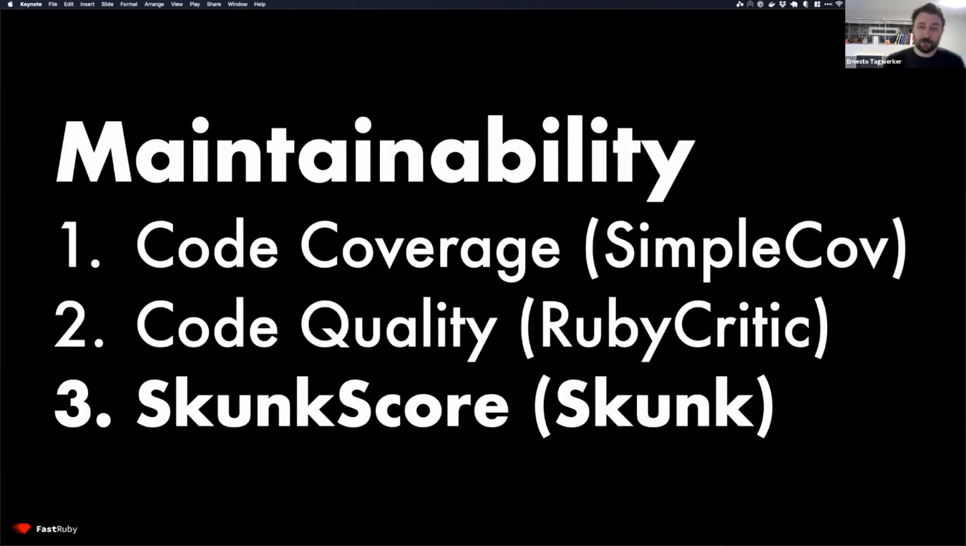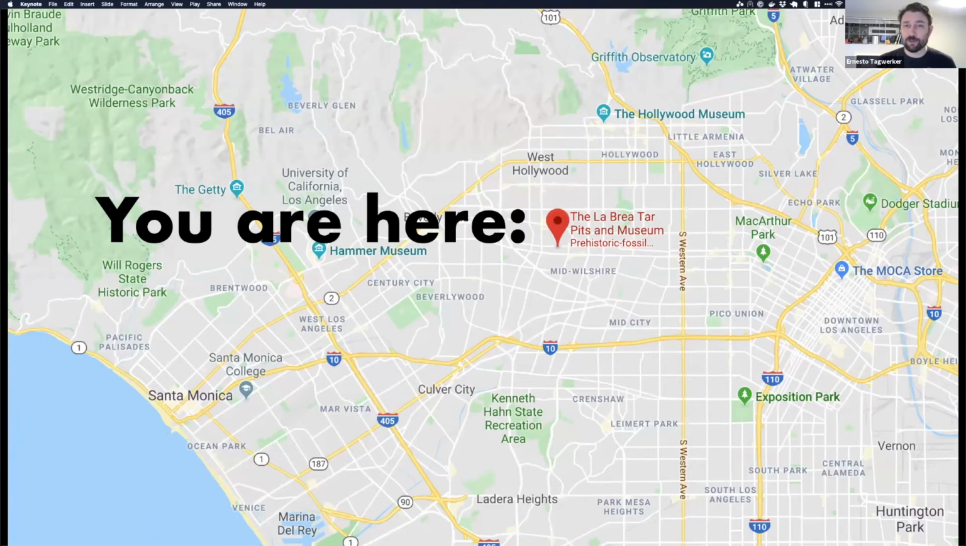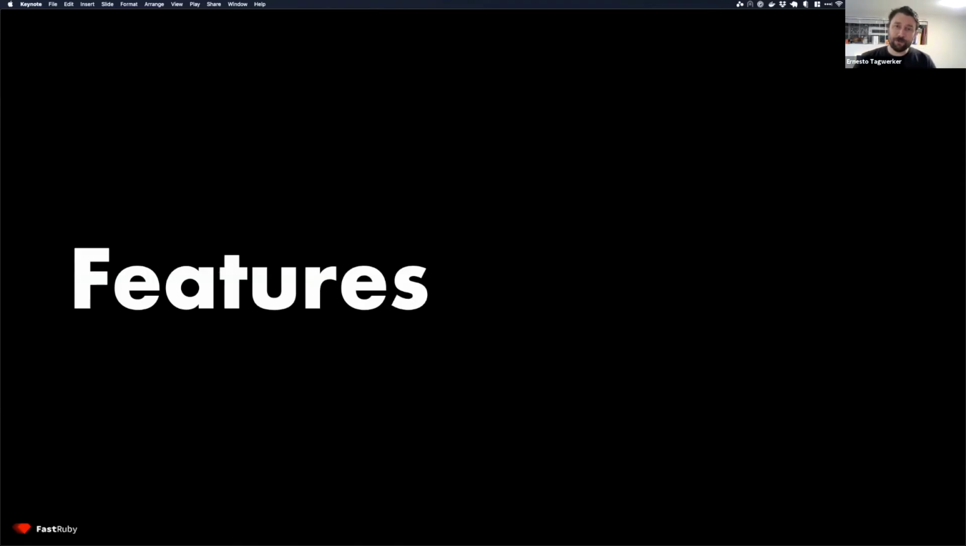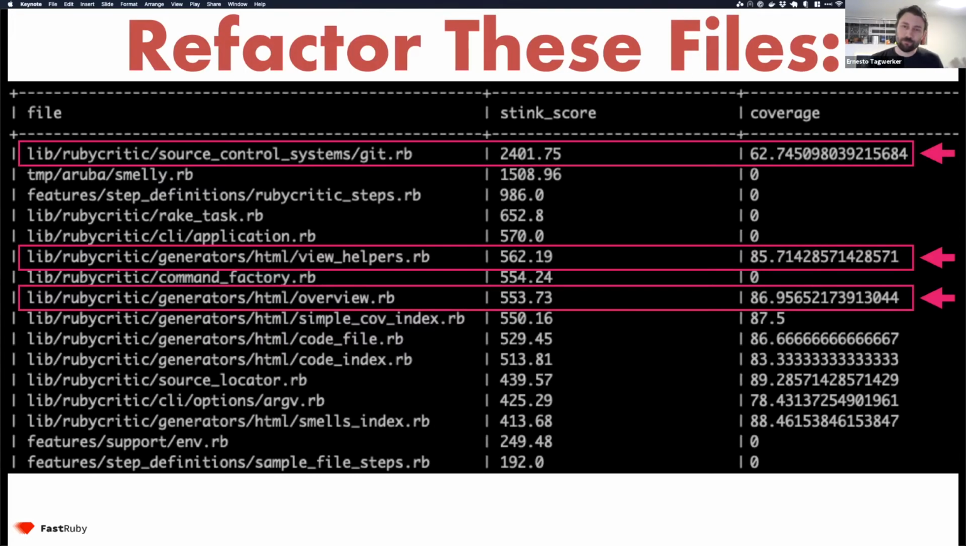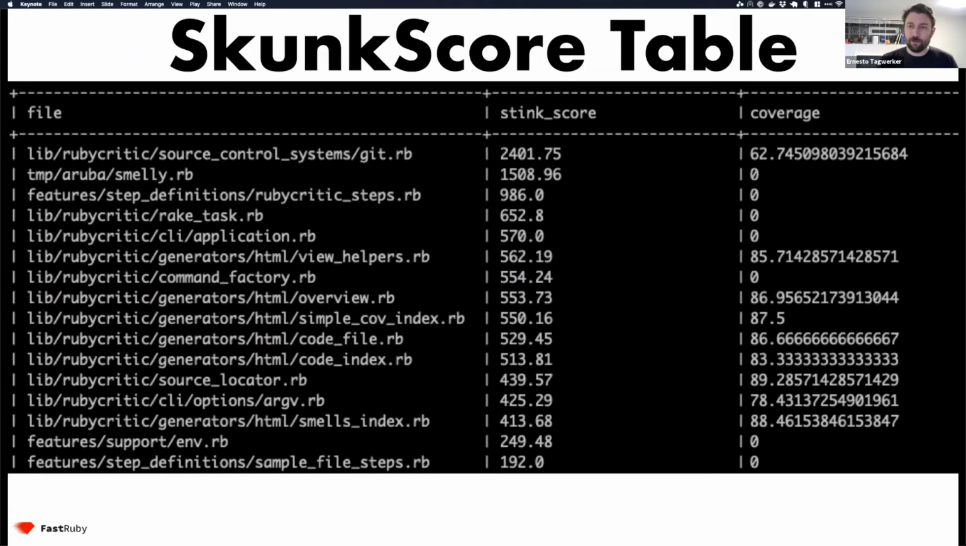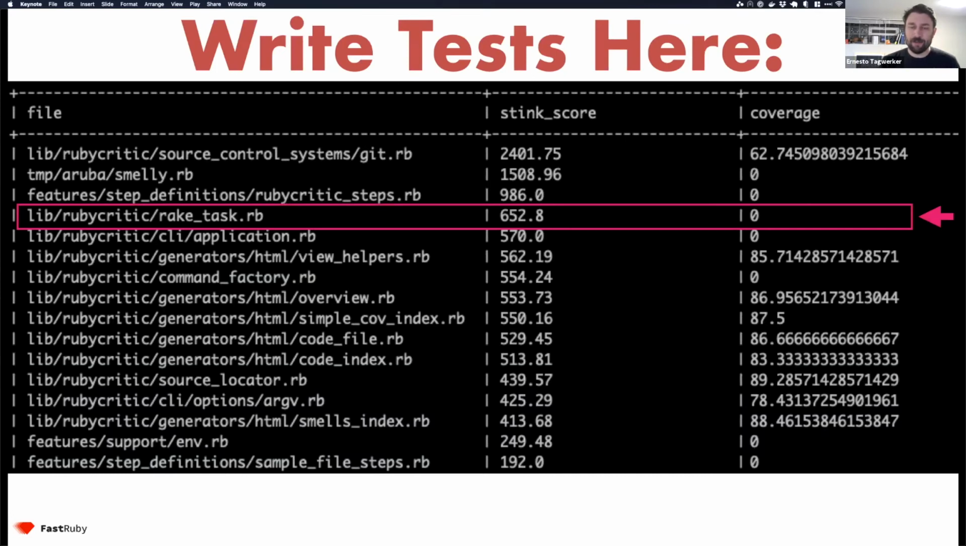So now we have the Skunk score, thanks to Skunk. And now we know where we are in terms of the technical debt map. So a few things about the features that we support right now. There's a Skunk score table that helps you find the modules that are more complex and have little to no tests. So you can decide to refactor some of these files, the ones that are super complex. Another thing that you can do is find files that are complex and have 0% code coverage, and maybe write tests for them.